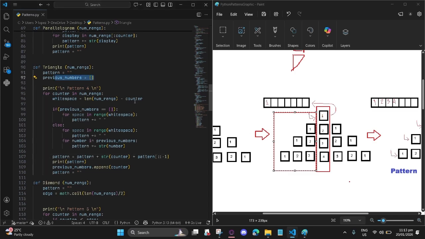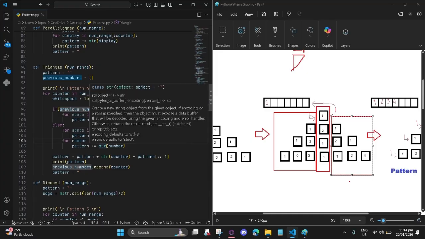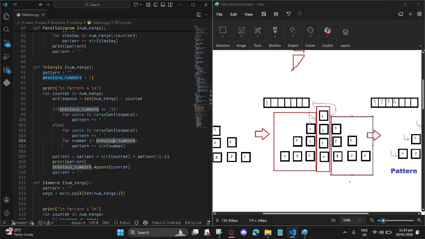the previous numbers put together, and then this side is basically reversed. Basically, it's the same thing as the leftmost side, but it is in reverse. So that's the reason why we have pattern. So here in pattern, we add the white space and then any previous numbers if they exist, and then we append it, and that basically forms the pattern.